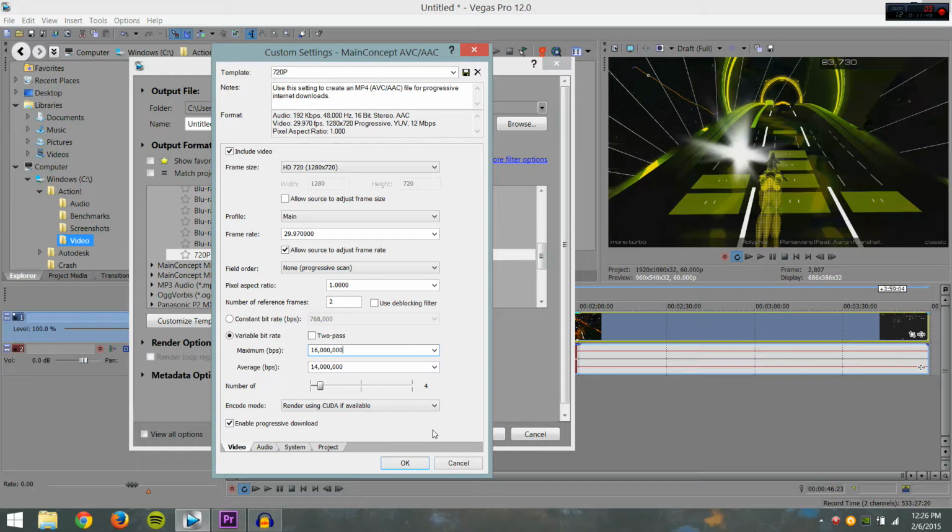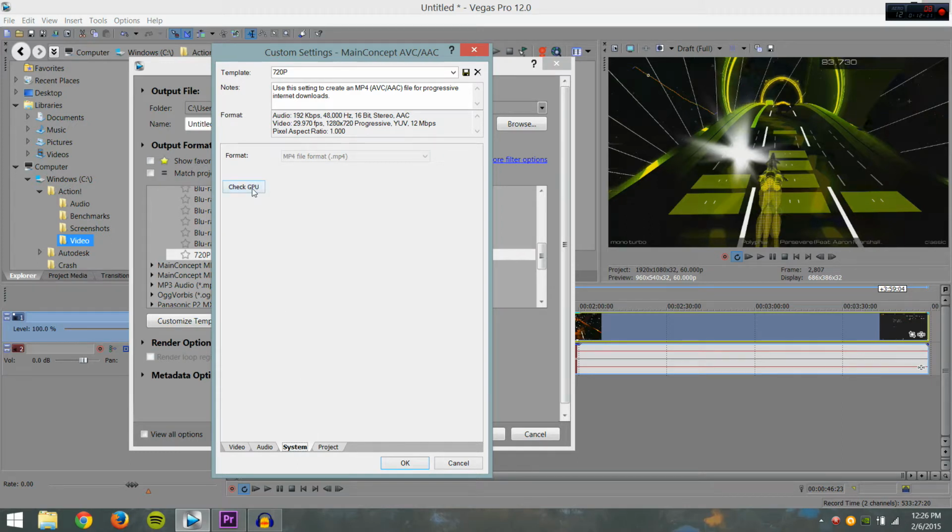But encode mode, there are 3 encode modes: CPU, OpenCL, CUDA. AMD cards usually use OpenCL. NVIDIA cards use CUDA. If you got a really high performance card from NVIDIA, use CUDA, and if you got a high performance card from AMD, use OpenCL. You can mess around with that. You can check the GPU in the systems tab right here. So check GPU, CUDA is available, because I'm an NVIDIA guy.